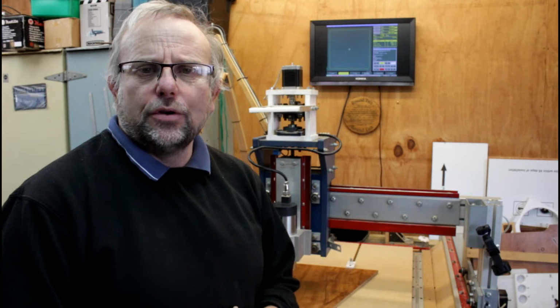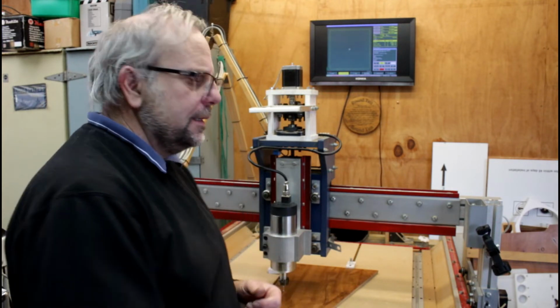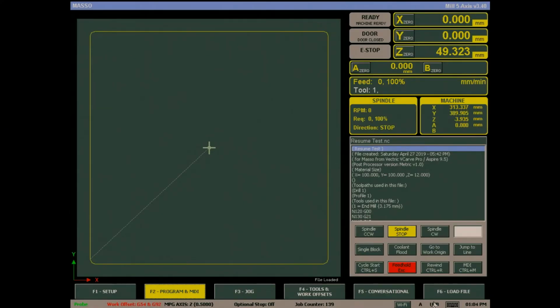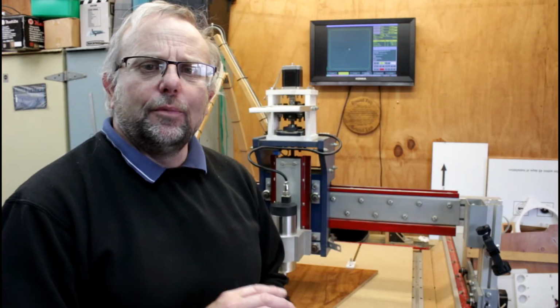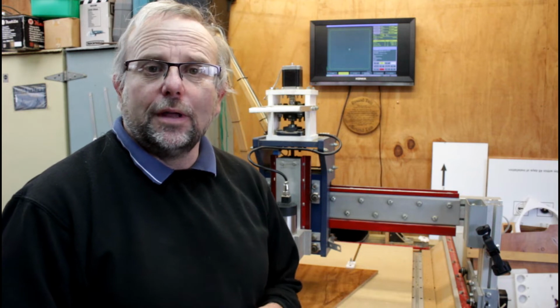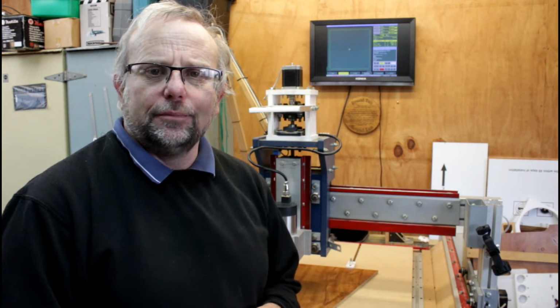Before we can run our project, the first thing we need to do is hit the rewind button. Just click on that. And now, when we hit Control S on our keyboard or click the start button, our machining will start.